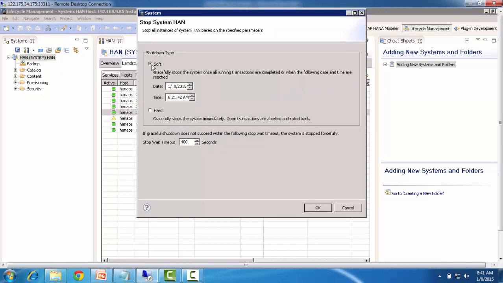Once I click on that, as I said, I will be prompted for whether soft or hard, and I can also mention the timeout, that is the stop wait timeout. So if I choose soft, I can mention the date and time. Date and time are mentioned here for scheduling. I can schedule the activity as well. And hard is immediate and it aborts immediately.